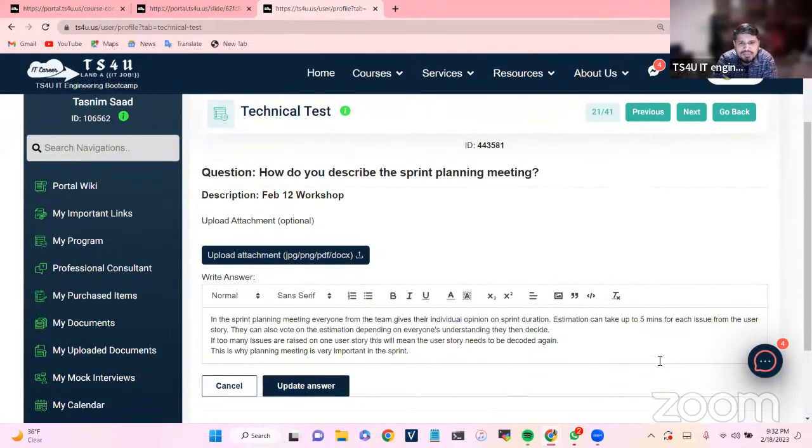How do you describe the sprint planning meeting? In the sprint planning meeting, everyone from the team gives their individual opinion on the sprint duration. No. Okay, estimation can take up to 5 minutes for each issue or user story. They can also vote on estimation depending on everyone's understanding. Then they decide if too many issues are raised on one user story, this will mean the user story needs to be decoded again. It's too complex. This is why the planning meeting is very important.